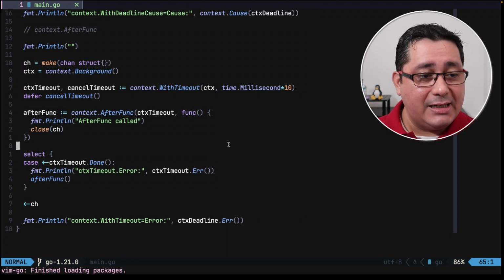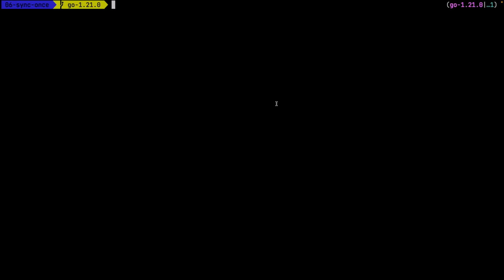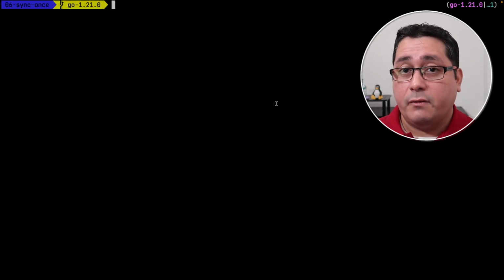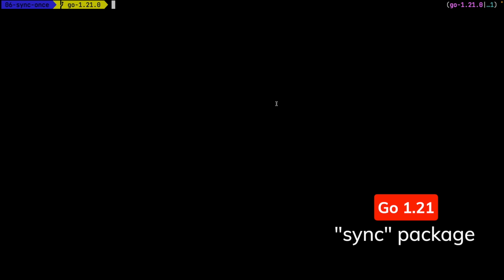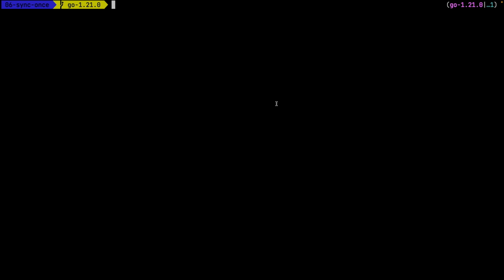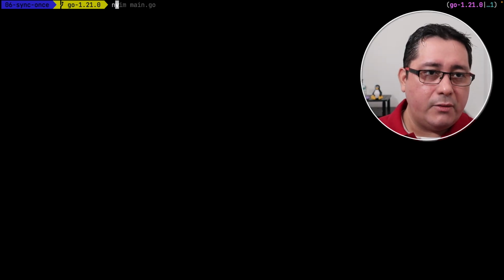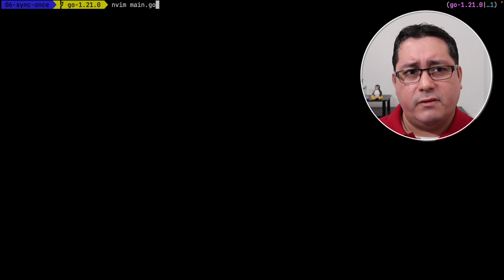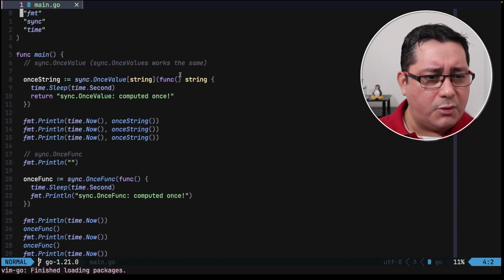Now let's look at the next feature I want to share with you. This new feature includes the addition of 3 new functions to the sync package. This is to lazily initialize a value on first use, similar to the way sync.Once works. There's OnceValue, and another function, OnceValues as well. Let me show you the code so it makes more sense.